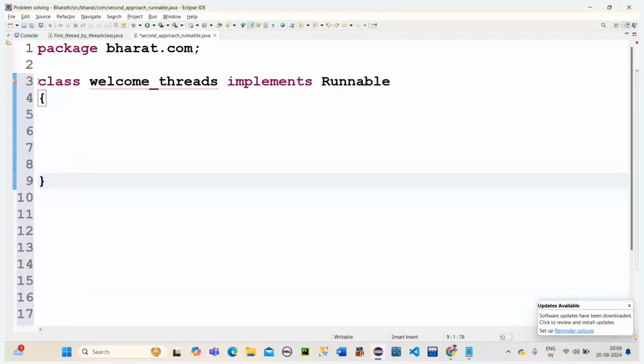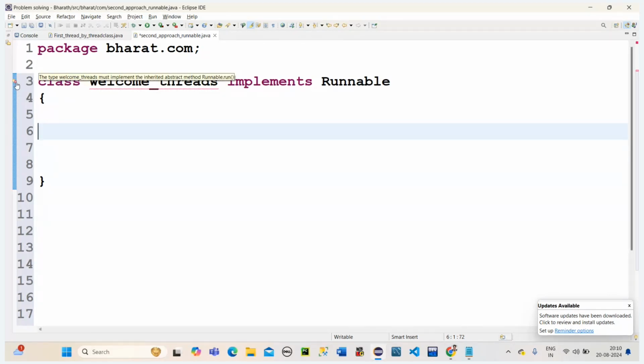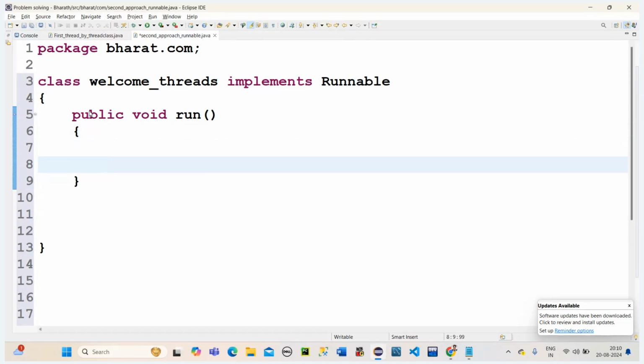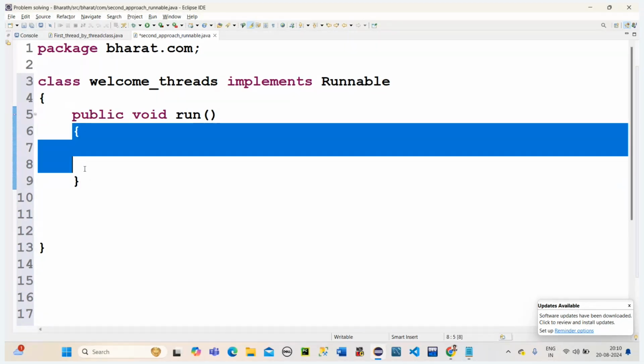Now class I have written, but why is it giving me an error? Okay, we have to implement run. That's what it's saying, right? Runnable.run. The type welcome thread must implement the inherited abstract method. So internally it will have run, so we have to implement that here. So we have to write the run method, public void run. For this one method I have given. Now see, the moment I kept the body, the error is gone.